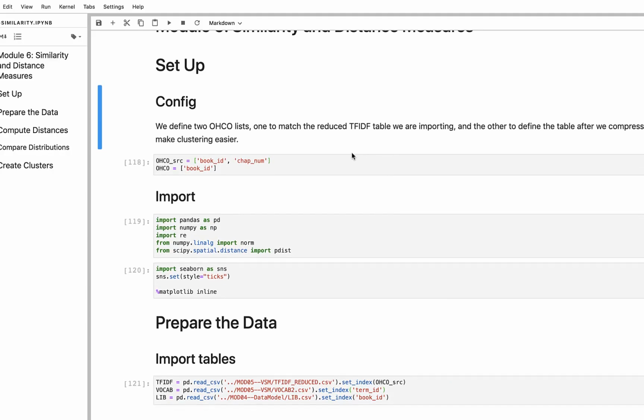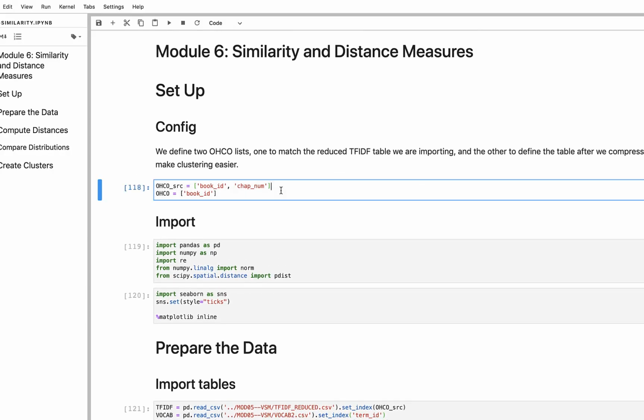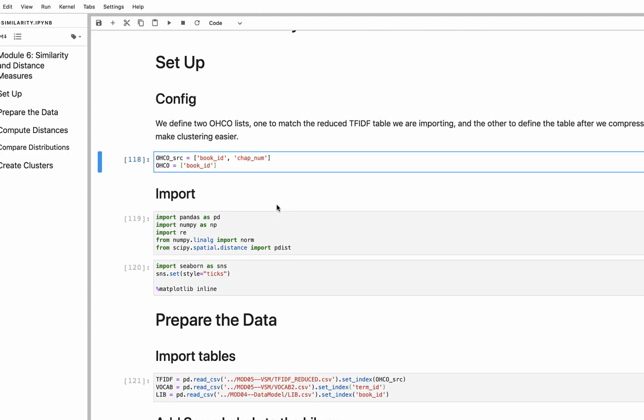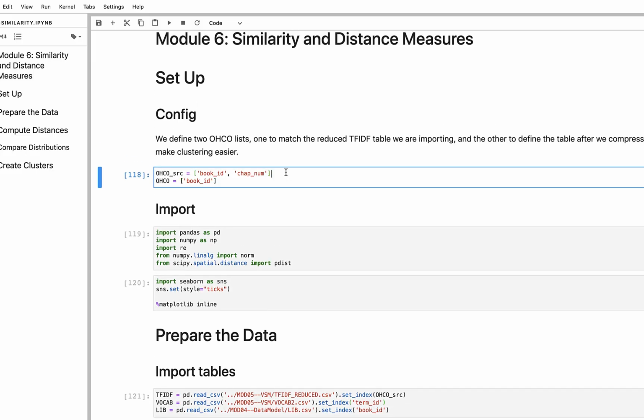So, as usual, in my configuration segment of the notebook, I'm defining some things that I'm going to use throughout the notebook. In this case, I'm defining two OCO objects or lists. The first one corresponds to the index of the TF-IDF table that I'm going to be importing, and the second one corresponds to the ordered hierarchy of content objects of the table after I reduce it.